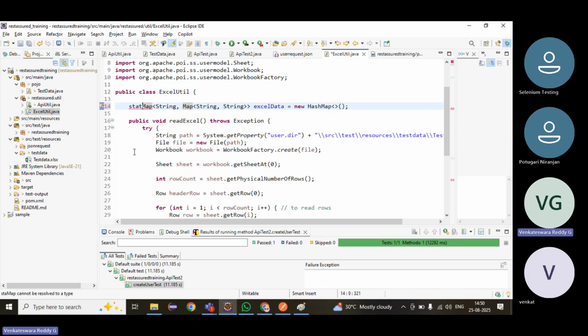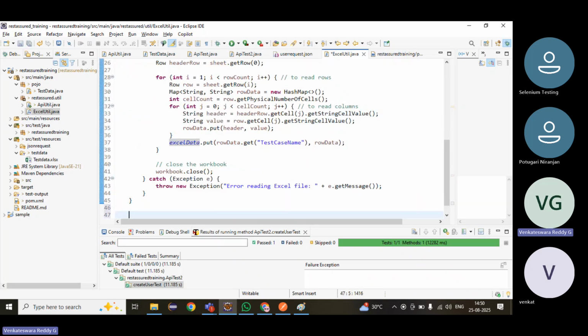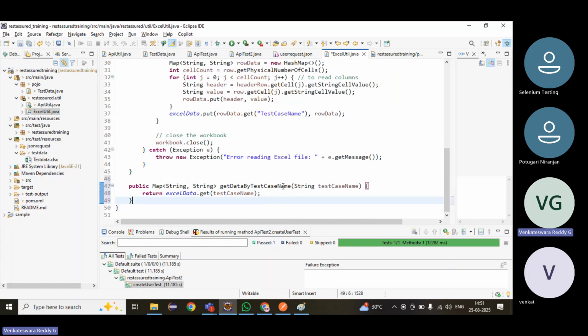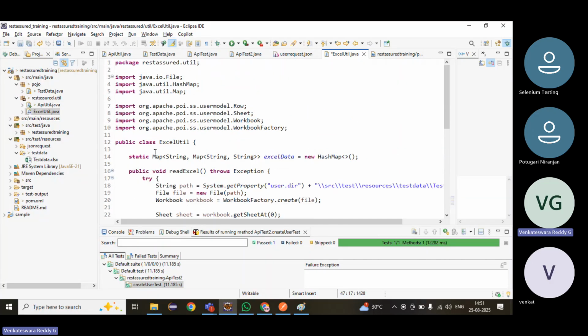We can make it static, and we can create one more method here, getDataByTestCaseName. Pass the test case name and get the data from the map, Excel data dot get of the key, which gives the corresponding row data. Make it static so that it will be available anywhere.